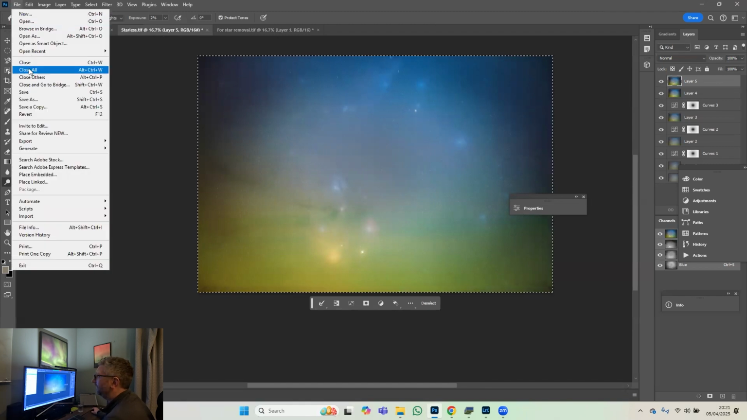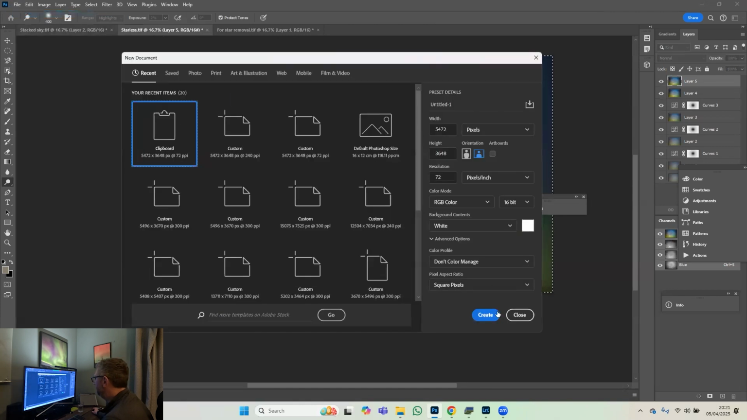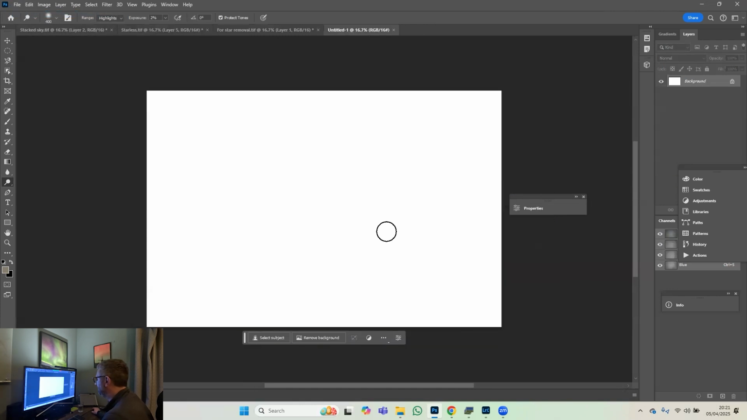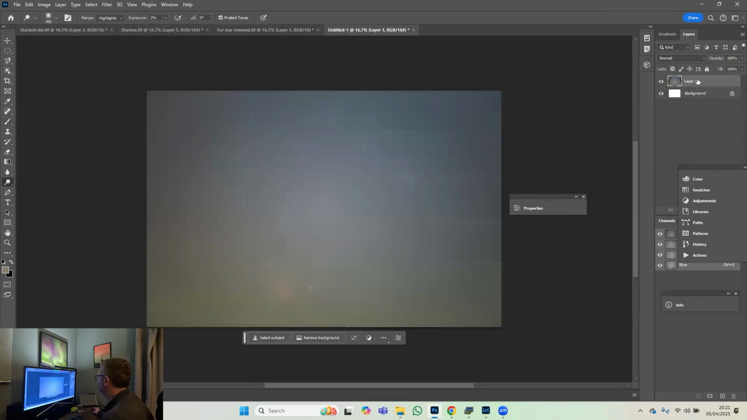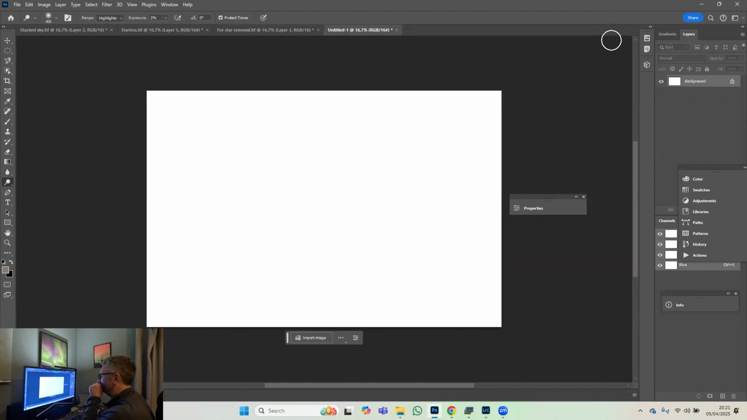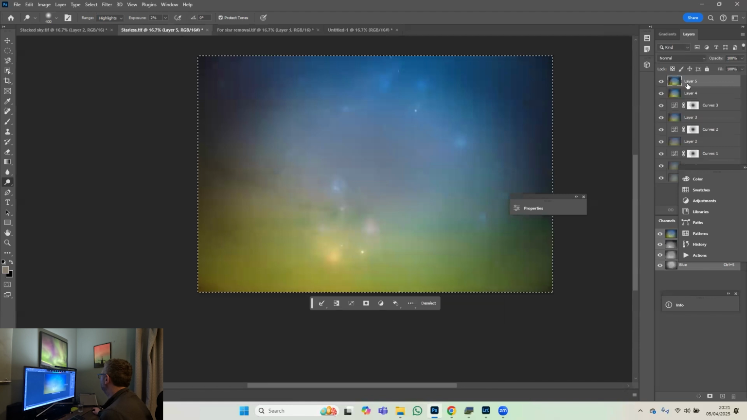Starless layer. So Control A, Control C, and I'm just going to paste that into a new folder. That's not what I want, so let's remove that. Excuse me. Let's come back onto here. Right, so Control A, Control C.